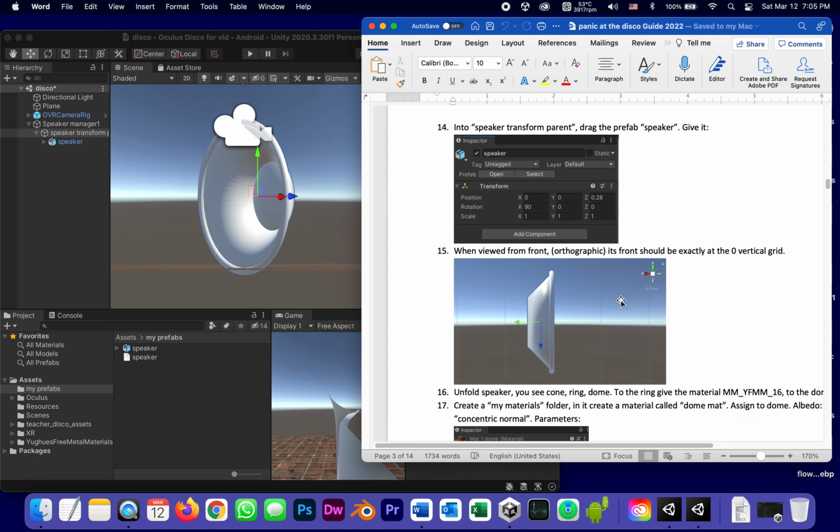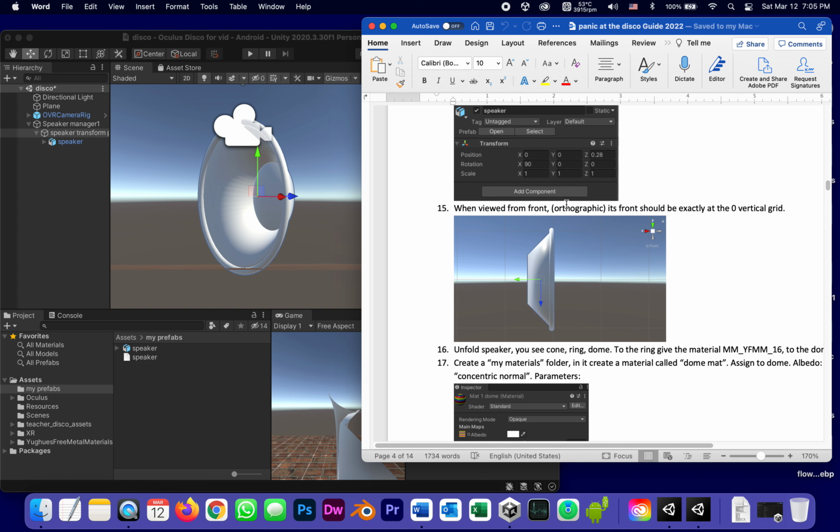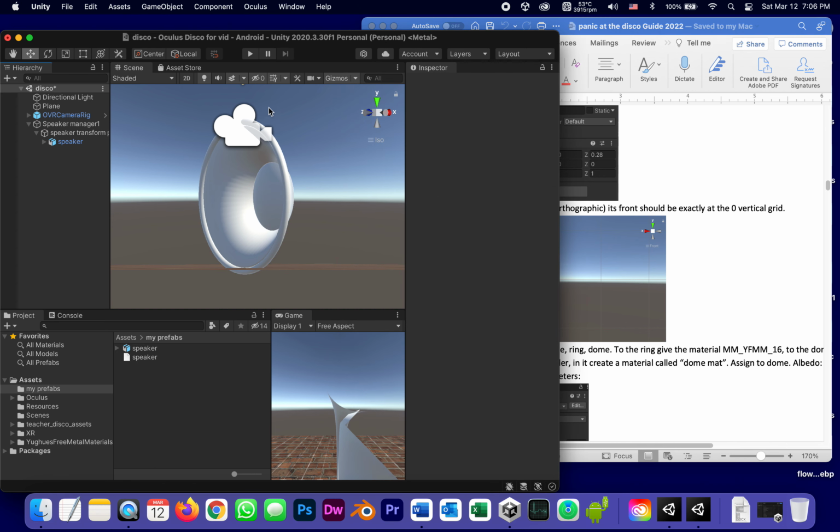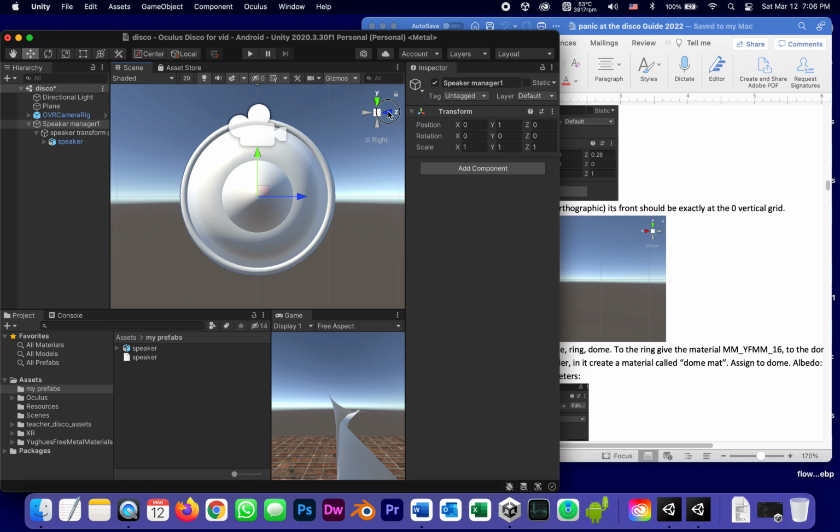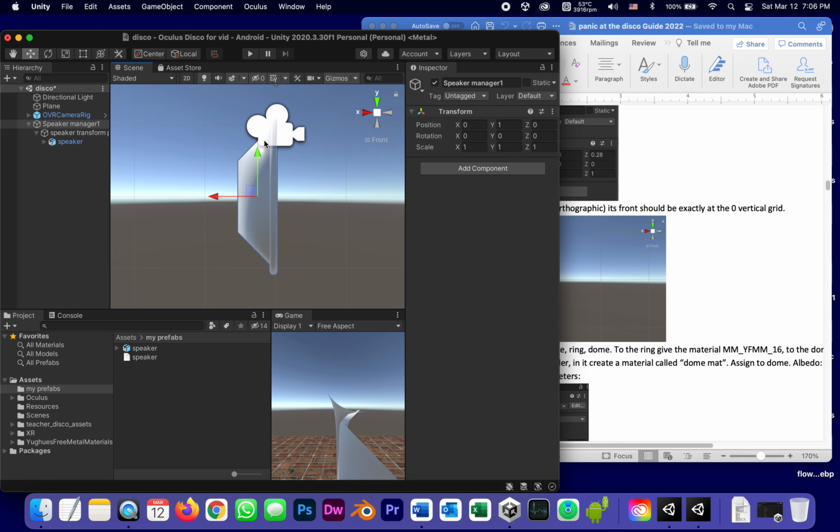When viewed from the front, which is called orthographic, it should be exactly at the zero vertical grid. What do I mean by that? When viewed from the front, I'm going to turn this around until it says front. See how this is exactly at the grid? If you don't see the grid, by the way, you can turn the grid on or off, and you can also edit the grid by making it more opaque.